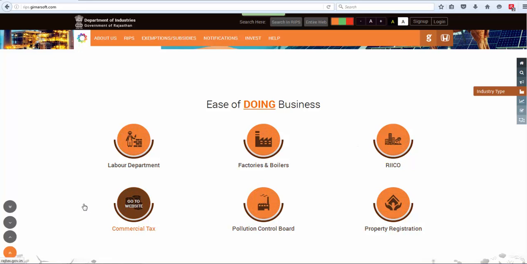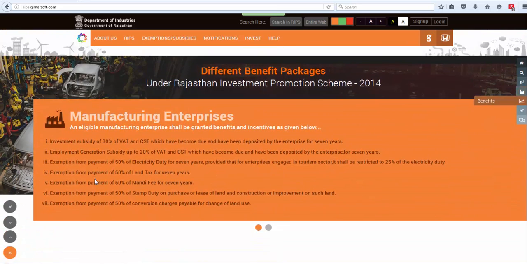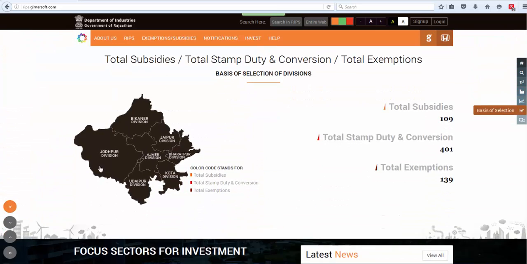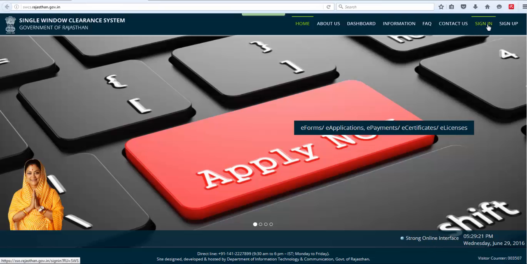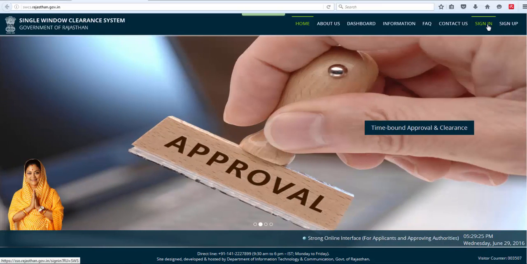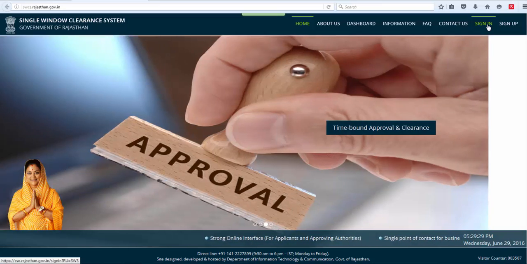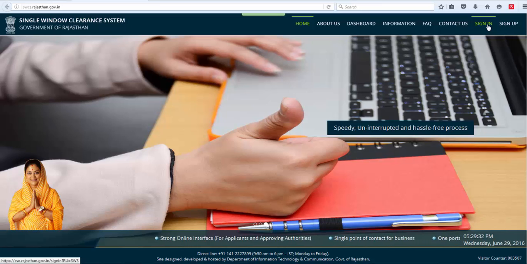In order to promote transparency, the portal also showcases the number of applications that have been submitted into the system as well. Applying from the single window clearance system. The RIPS portal allows you to apply for incentive approvals with the Department of Industries of the state government without the need to physically visit any government office.